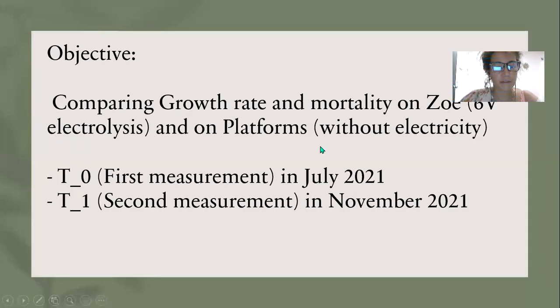The objective of this section is to compare the growth rate and the mortality on ZOE, which has 6-volt electricity and electrolysis going on the structure, and on the platforms without any electricity. We are also measuring a lot of different variables and parameters to see the difference between the two sides. But right now, this presentation is aimed to really show the methodology of measurement.